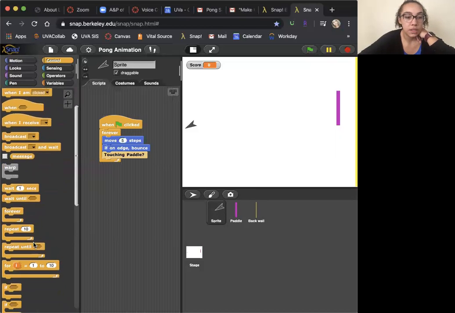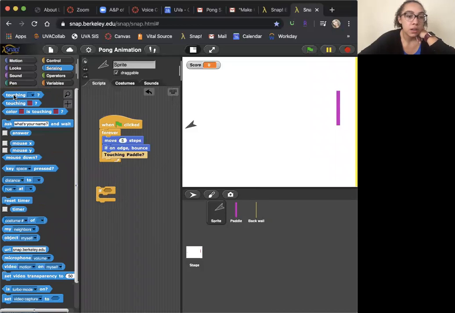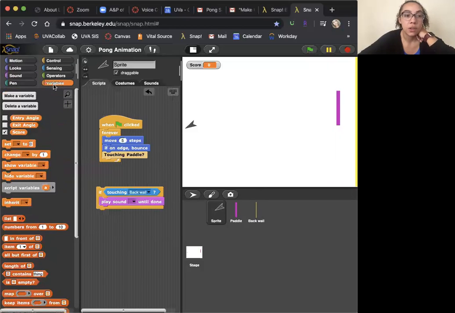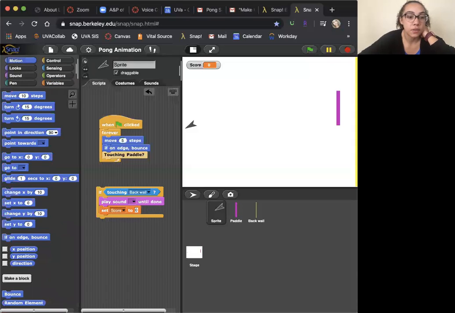So this is going to be if we're touching the back wall, then we want it to play a sound. We're going to import a different sound, because we're using the pop sound for when it touches the paddle, but we'll use a different sound for when it touches the back wall because it's like an error sound. Change the score by 0, and we want it to still bounce.